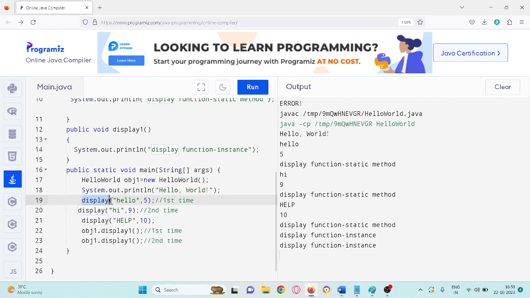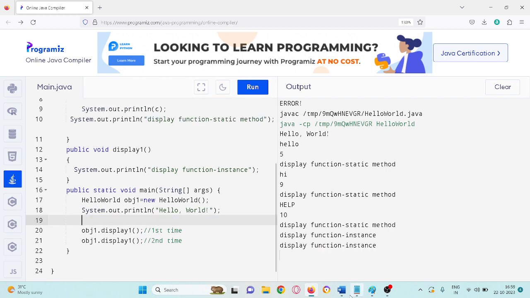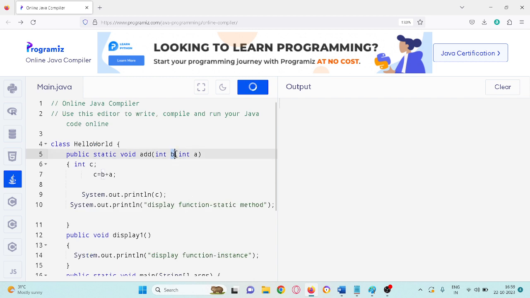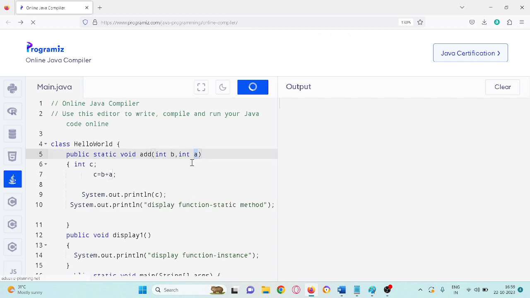So I am passing the values void add, int a comma b. Then while calling that particular function, I have to use the function name and pass two values, 5 comma 5. Now if you run this program, it will add two numbers and display. Here I am calling that function add 5 comma 5. So that 5 value will be stored in B, the next value 5 will be stored in A. So 5 plus 5 is equal to 10. It will be stored in variable C. Then System.out.println of C will display 10.